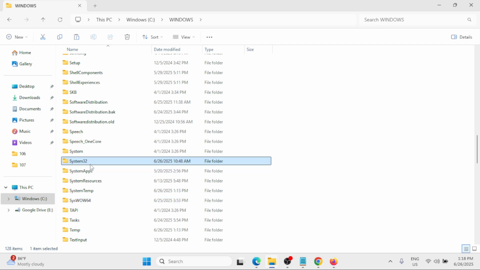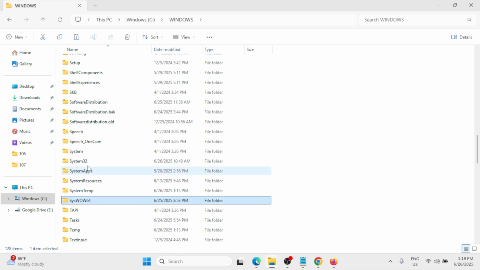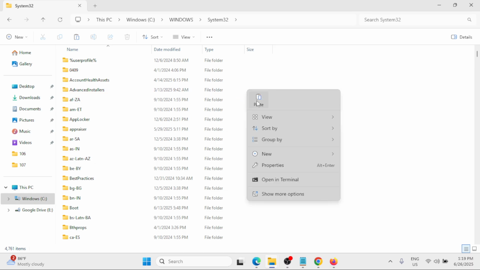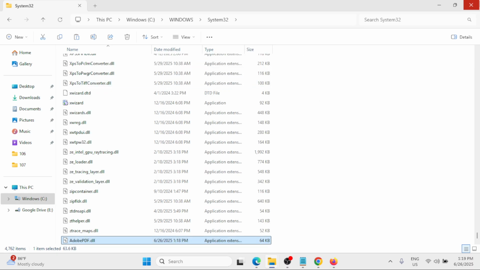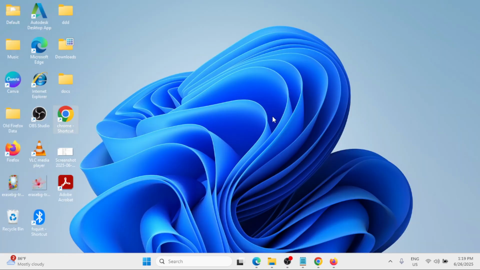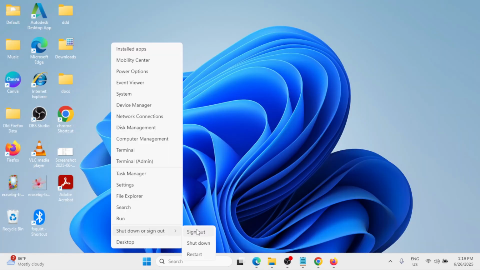So if you're on a 64-bit system type of Windows, go to System32. If you're on a 32-bit, go to SysWOW64. We are on a 64-bit, so we need to go to System32. Right click and then paste it and click on Continue. Now once done, close it and then right click at the Start button, select Shut down or sign out, and restart.